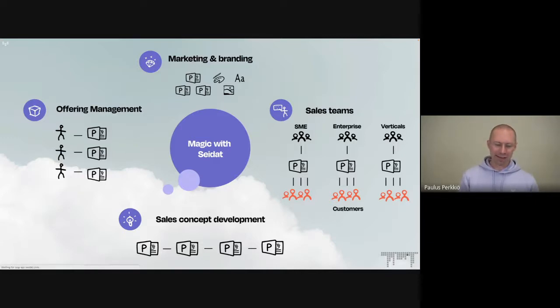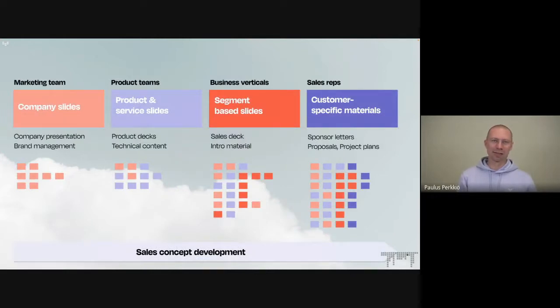And if they build those presentations, it happens that maybe the marketing team is developing those templates. Then comes the product team who are developing the technical part of the product offer. Then business verticals are developing some argumentation based on the business segment where they are selling, for example, to industry or construction business or wherever they are selling.